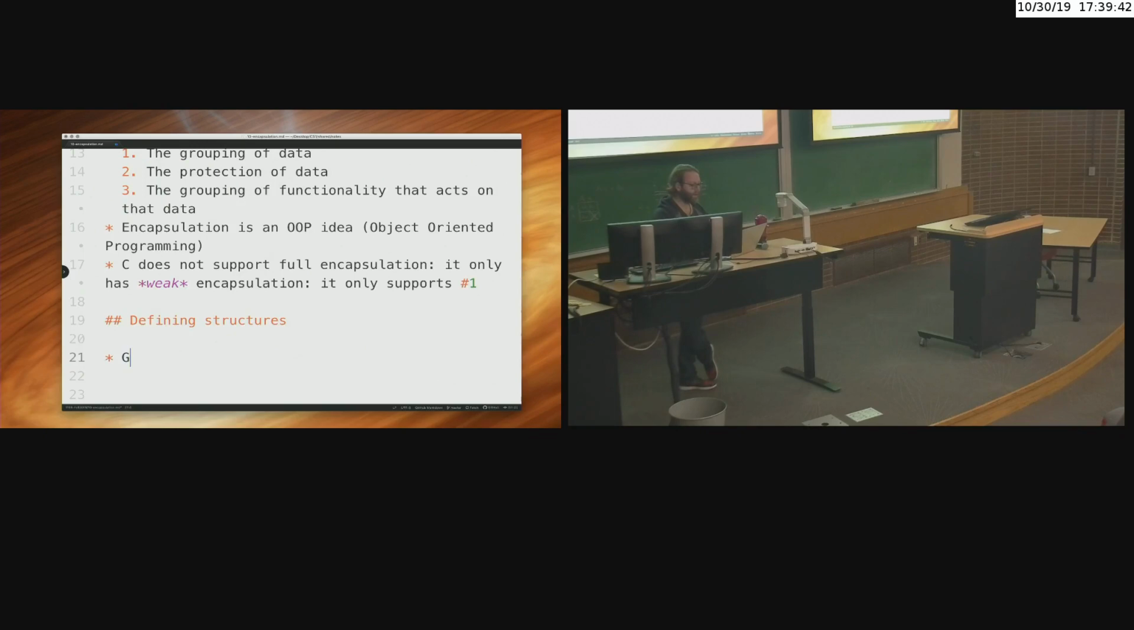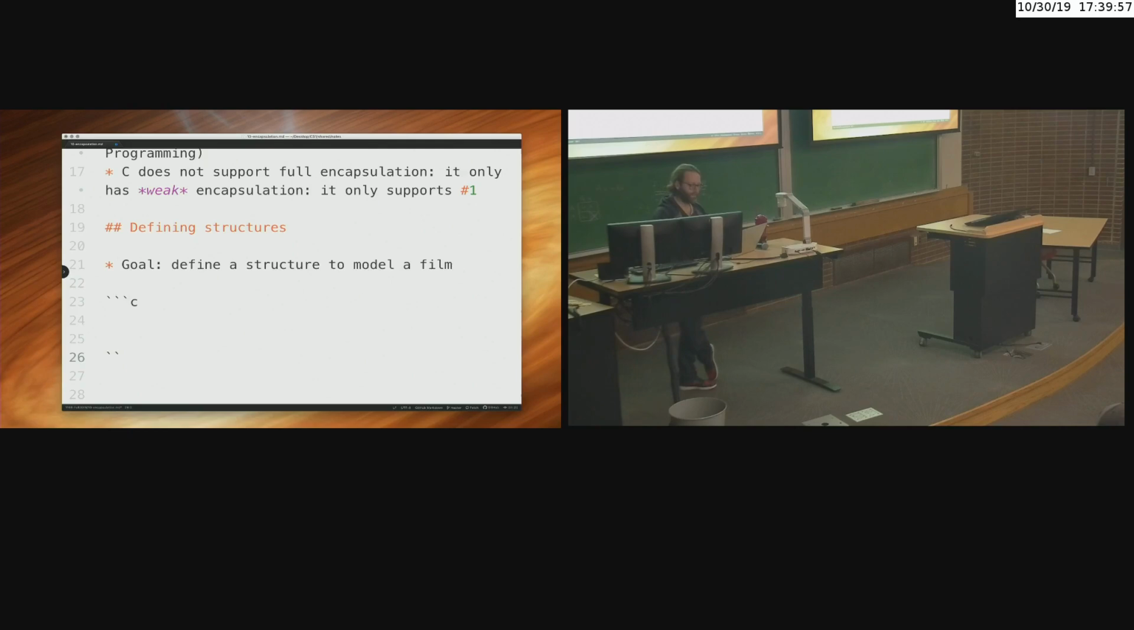So here's my goal for the day. Define a structure to model a film. A movie, film, whatever you want to call it. So I'm going to go into code mode here. Now the way that you define a structure is going to be very familiar. Typedef, where have we seen that before?